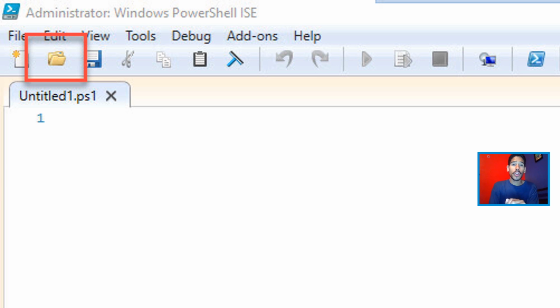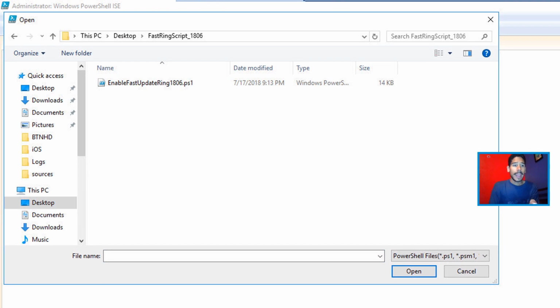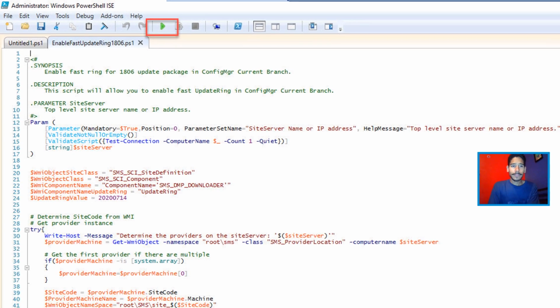It's going to load up. And from here, you're going to click on File, Open to locate that PowerShell script, and I dropped it inside the desktop. So double-click on it and open it up.